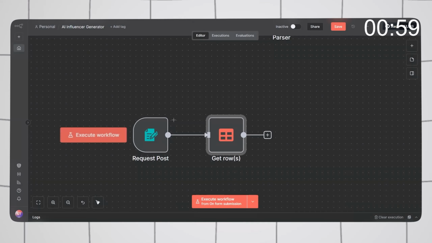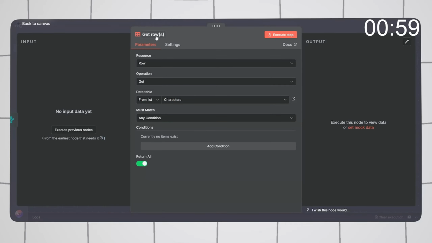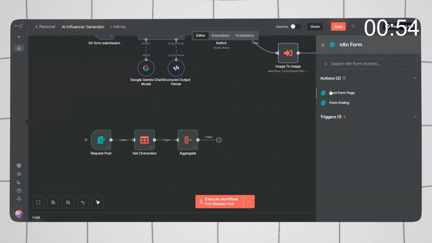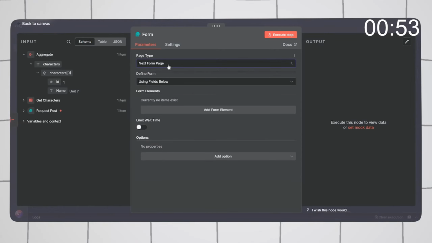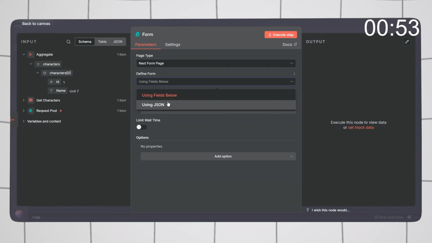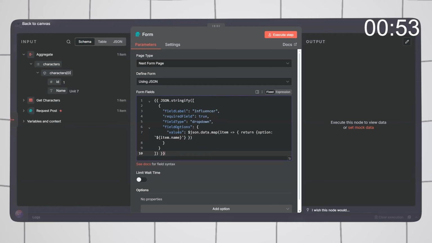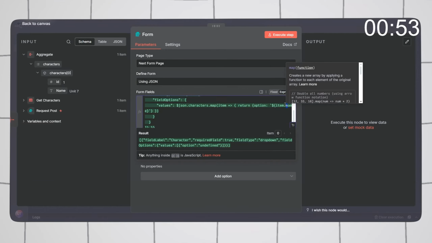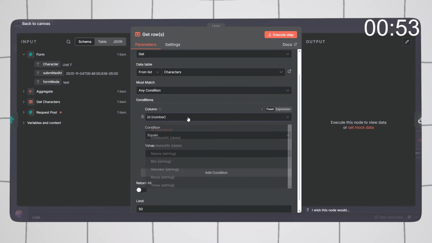Get all the rows, which is going to have operation get, and it will gather all the characters that we have already submitted inside our data table. After that, we are going to use an aggregate node to put them all in one element, and we are going to use the next form page from our on-form submission node, which is another action inside n8n that we can use. It will be linked to the first on-form submission node for this workflow, and it will create a drop-down menu that will have all the names for the characters that we have already stored, and the user will select one. After that, we are going to get the information of that character that the user selected.